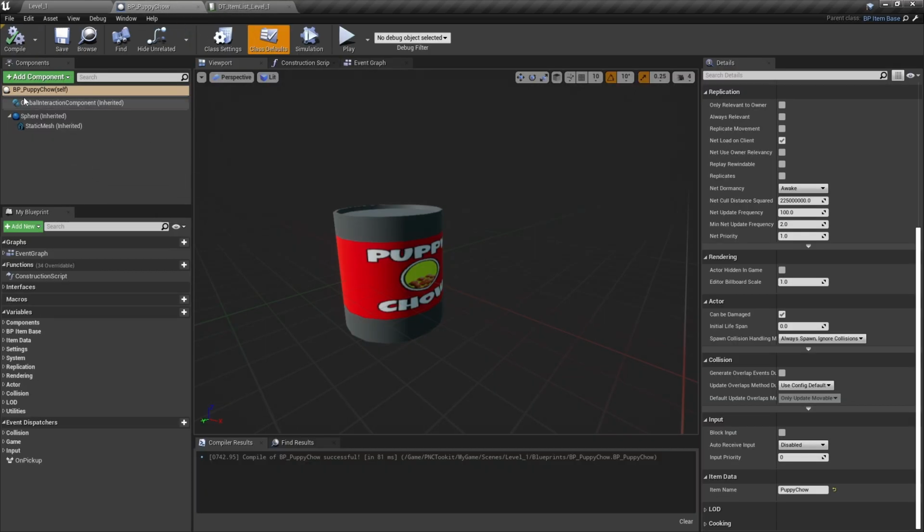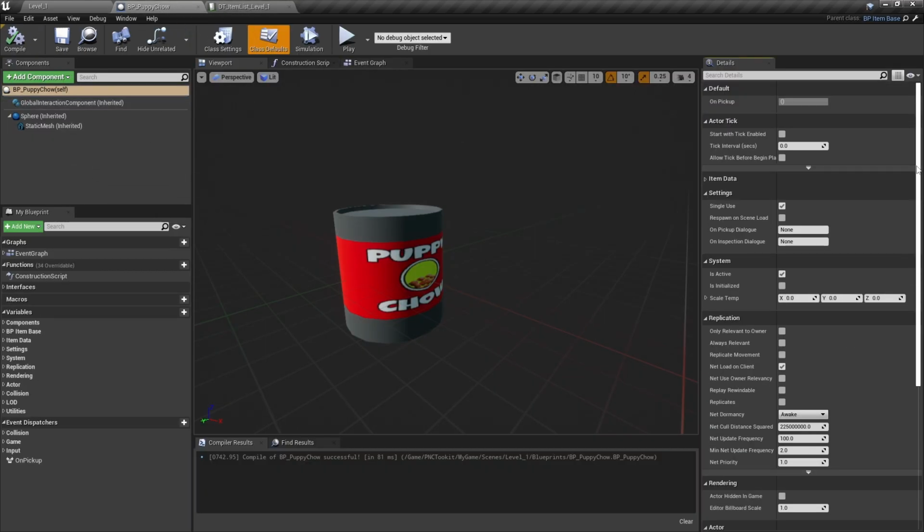That'll be another thing we're going to do, right up here on pickup dialog. We're going to write pickup puppy chow. So there'll be two dialogues for this puppy chow. One that happens when the player picks it up, and the second one if he inspects it while it's in the player's inventory.